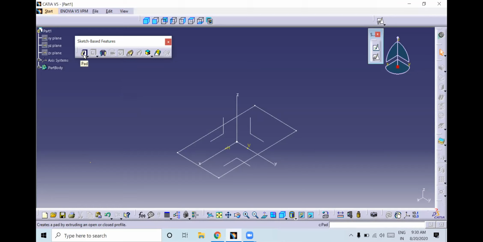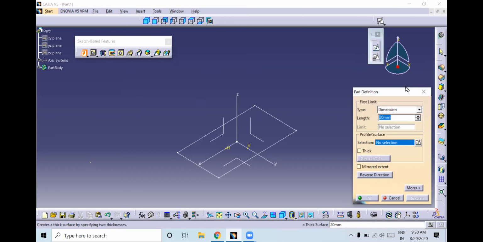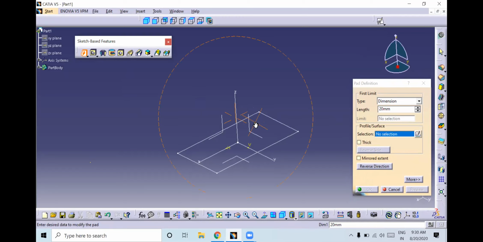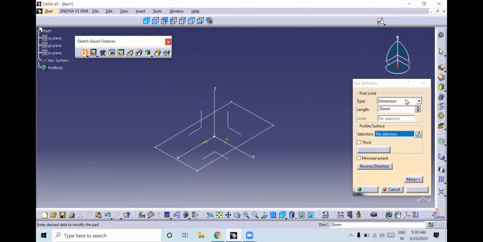Click on pad. Once you click on pad, one window will open, that is Pad Definition. Here you have first limit, so you have to understand this carefully. Dimension, we have first limit. First limit means, with respect to the profile, the upper direction is one limit and the downward direction is another limit. So I will tell you what this is. Length: how much length the material has to be added.